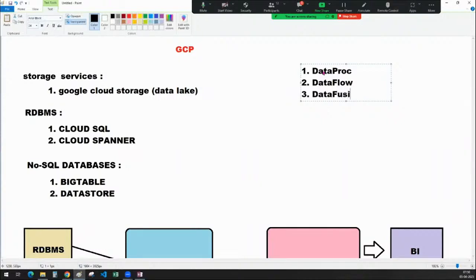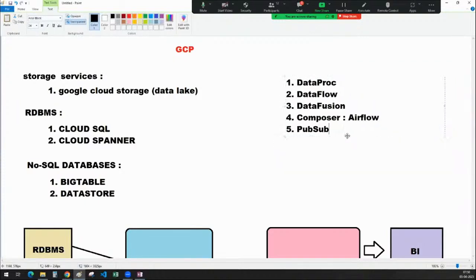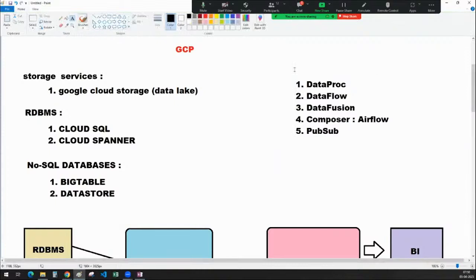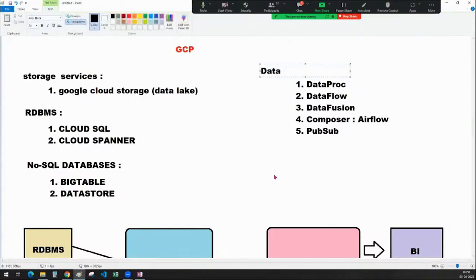Data Fusion for creating data pipelines without writing any code. One more is Cloud Composer, nothing but Airflow, a managed Airflow instance, guys, for creating DAGs. It is a workflow orchestration tool where you create DAGs with the help of Python coding, guys. Very important tool. You're also going to look at Pub/Sub. So these are the data processing systems that you are going to learn in our session, guys. This is what I call data processing tools in GCP.